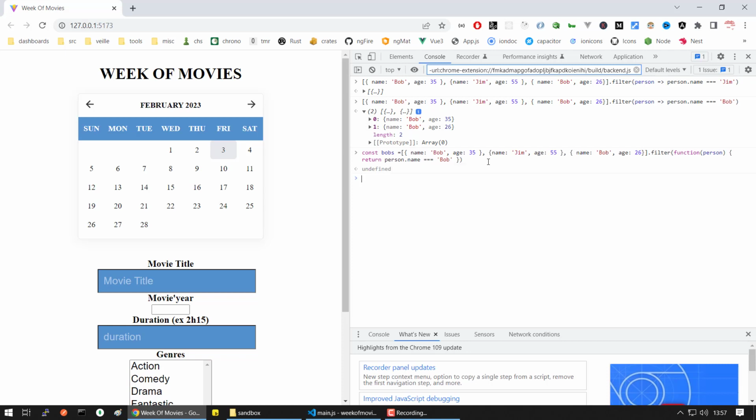And you see now, Bobs would contain all the Bobs. So what is really crucial to understand is that filter is a function that is provided by arrays, and it can be an array of objects or just an array of letters or strings. And when you filter on an object, you need to pass a function that will be instructed how to filter the array that is on the left of filter. So you want to keep people, or I should say objects, with the name of Bob.